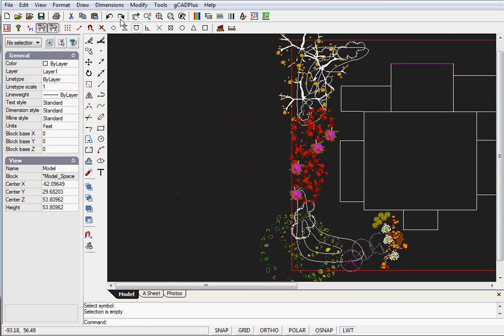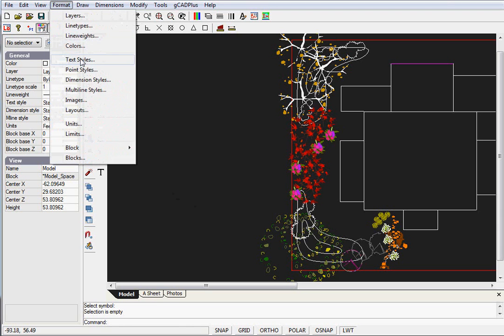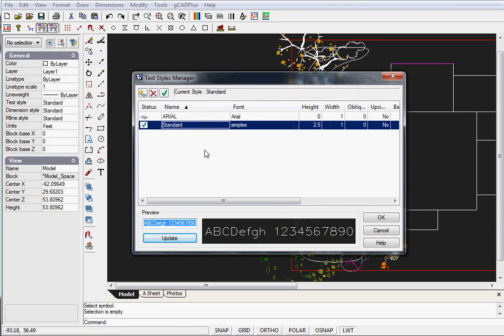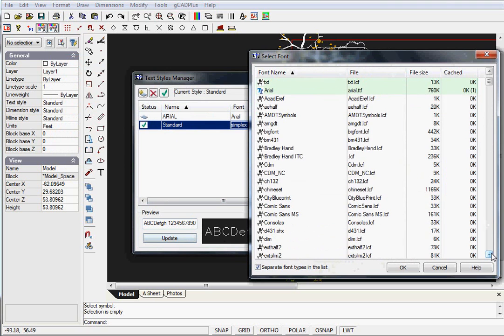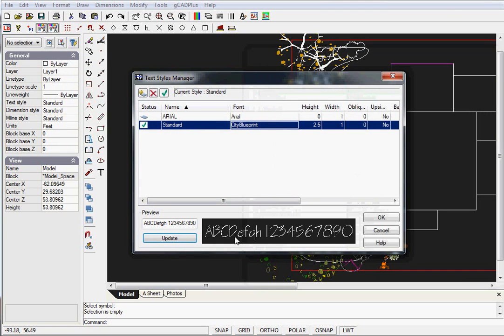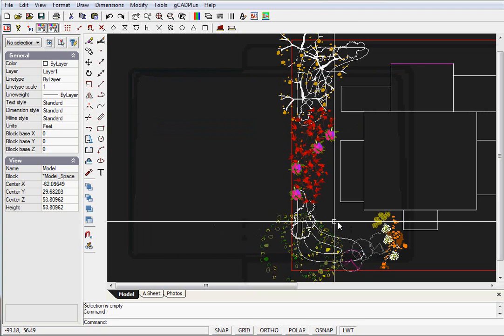So the next step is to say format text styles, and I might want to create my own text style or change the standard text style to give me a different font. See, that looks like rather a CAD-like font, or doesn't have a great deal of impact. So what we'll do is scroll down here, we'll find this one city blueprint, which gives you sort of hand lettering font. So I'll OK that.